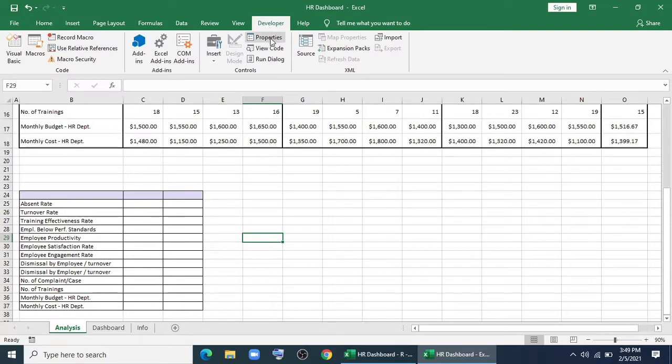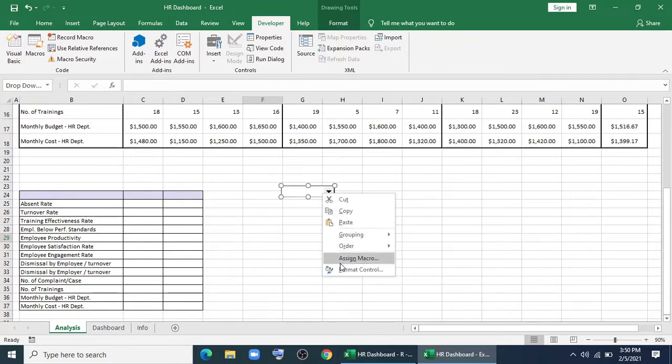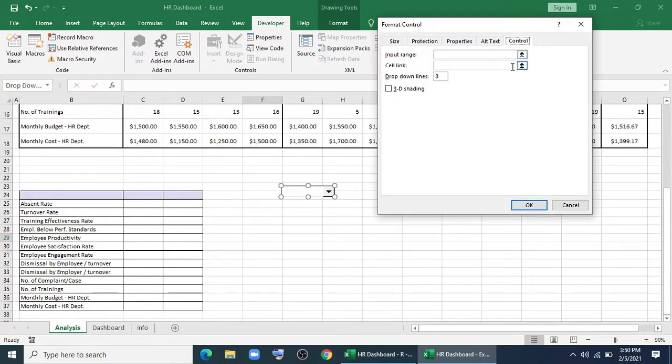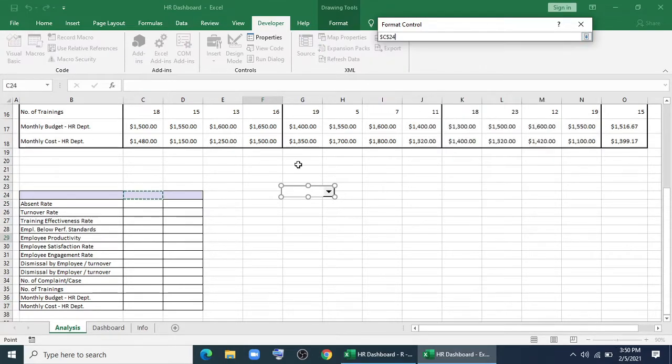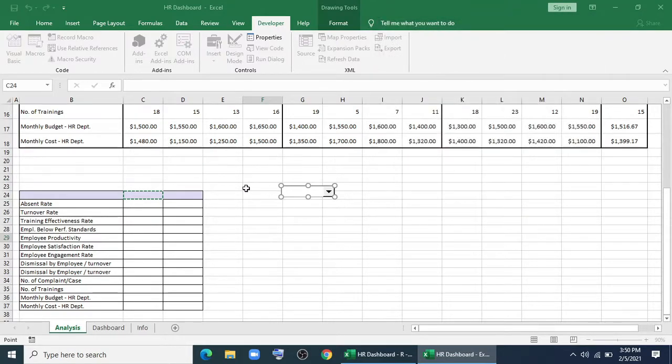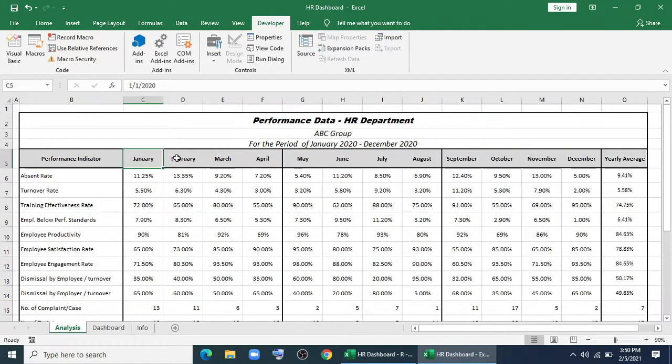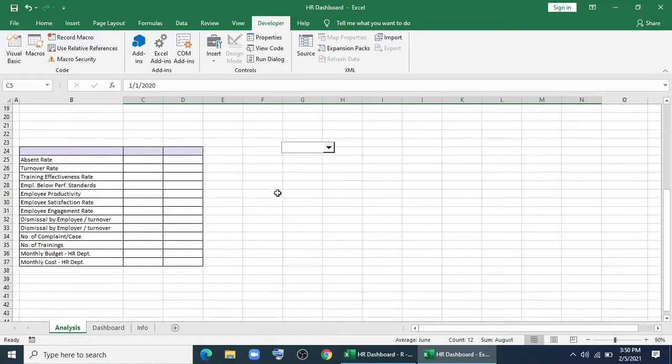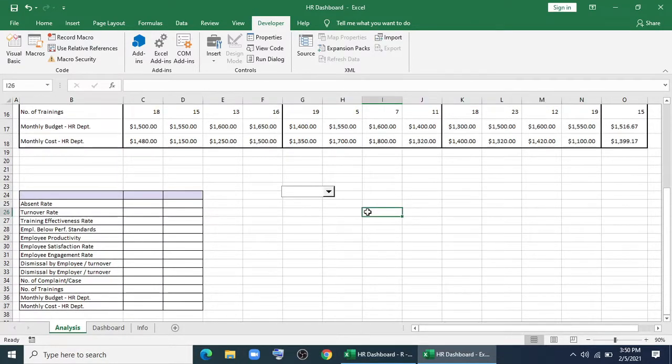Now we'll go to developer, insert, and we'll insert this. Now we want to link it with this cell, and for input range we'll give the name of the month. Here January to December, and one is yearly average. We'll type it here, or we can make a copy. January, we'll drag it down till December, and then we'll type yearly average.